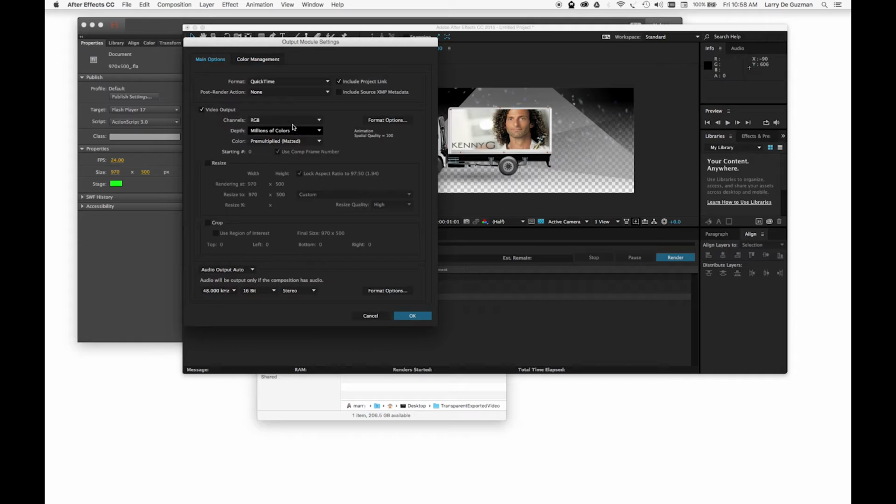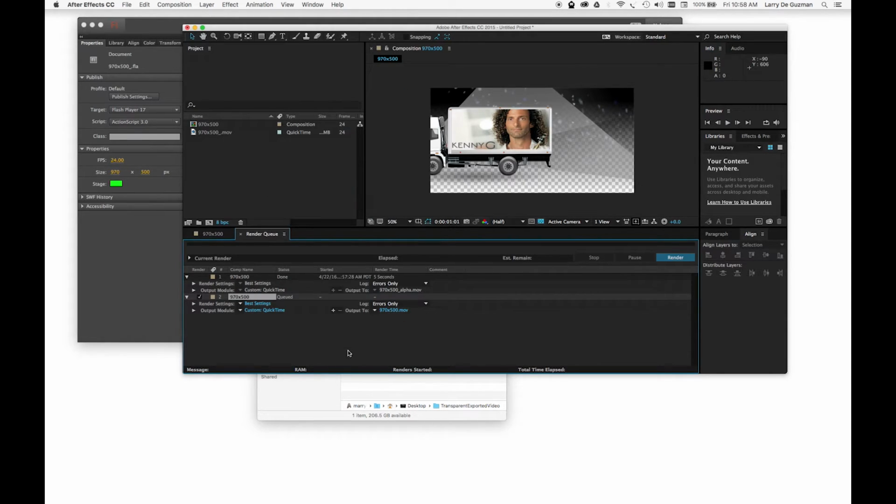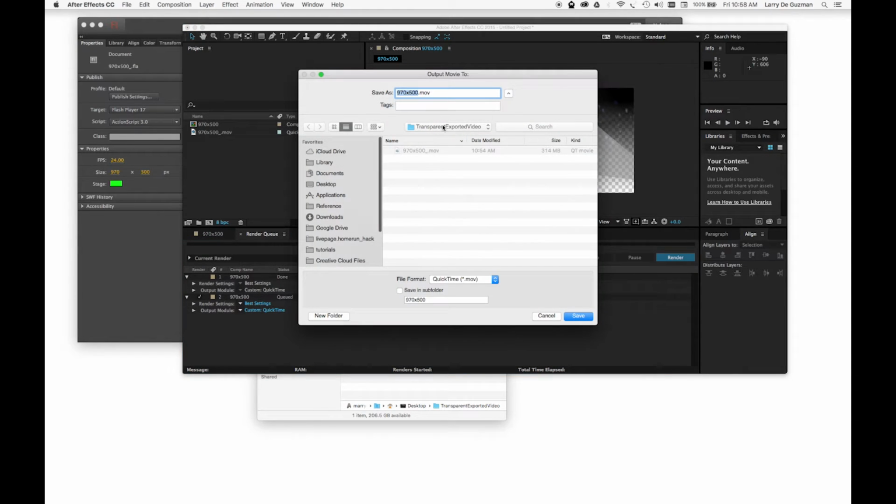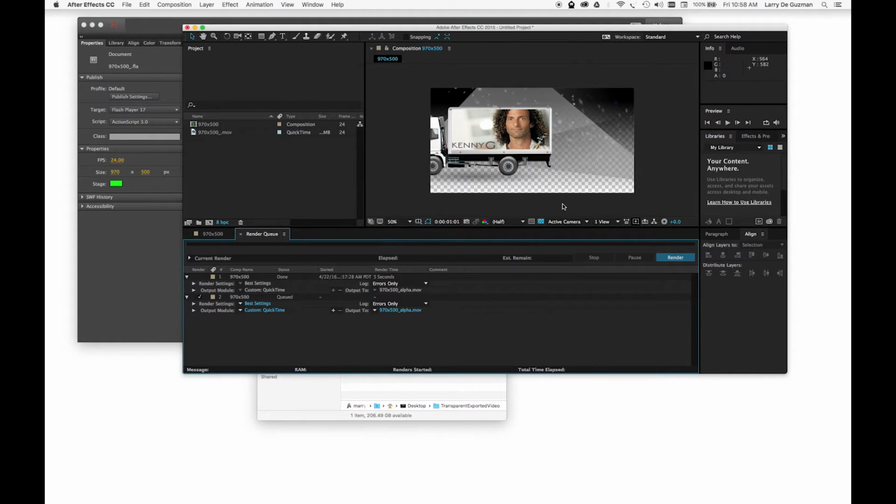Click, set it to alpha, and then leave it set for millions of colors. Perfect. Click OK. And then let's make sure we know what file we're going to be exporting. So go ahead and name it whatever you feel like naming it. I like to put alpha at the end, so I know. Go ahead and click render.